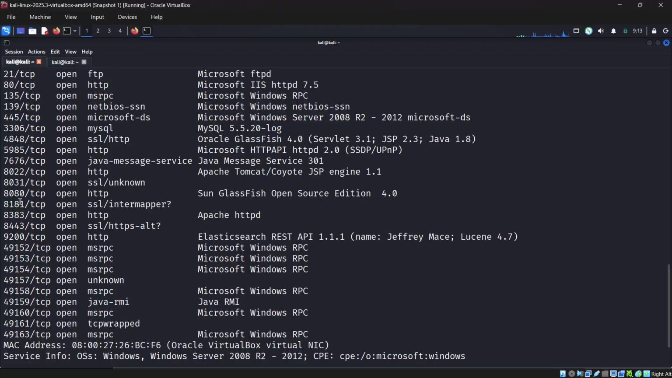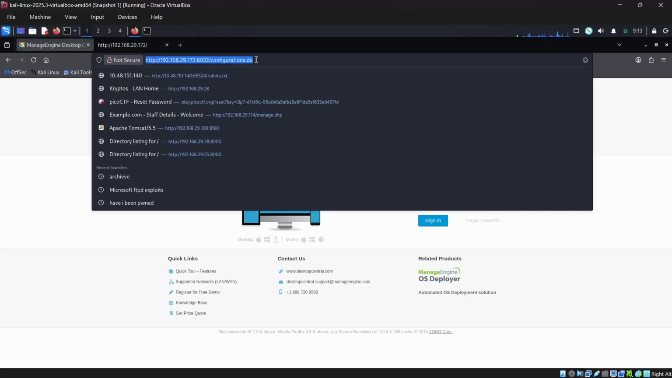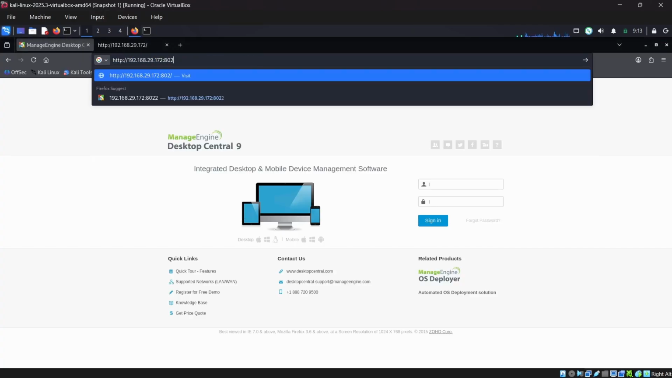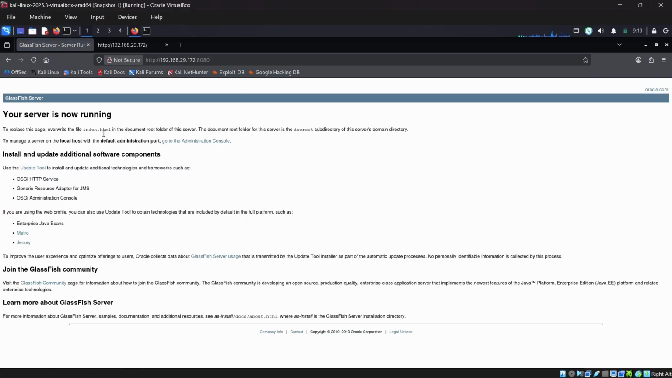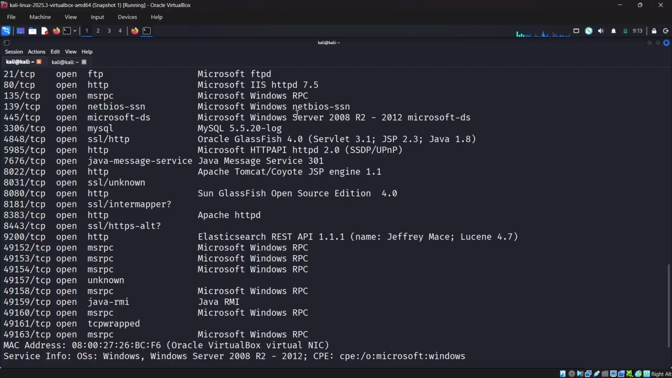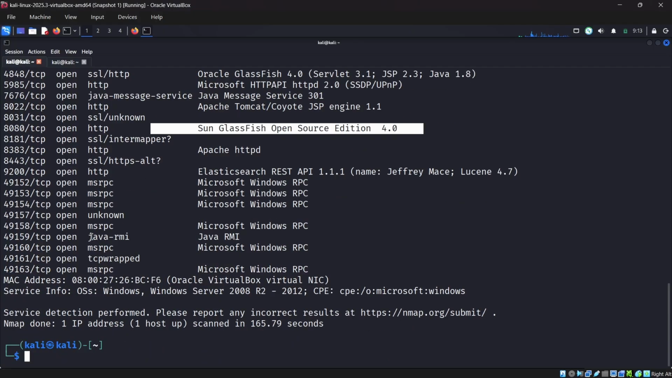And we also have 8080, and you can see the server is now running a GlassFish server. That is what is running on port 8080. And you can also see GlassFish server related contents here. And those other ports are also open.